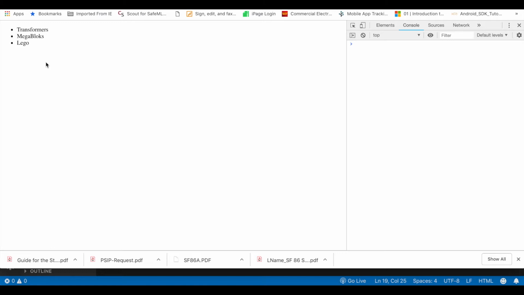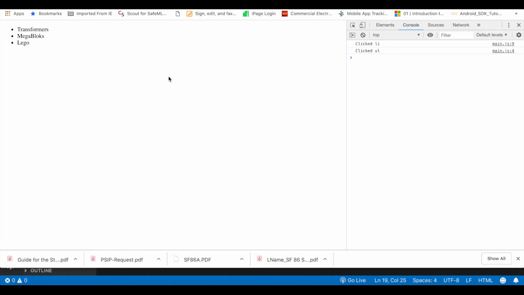Now, if I click on any of these items, what do you think will happen? If I click transformers, let's click it. On the console, we log the click li and click ul. So what's happening here? When we click on transformer, the console logs click li first, and then click ul.